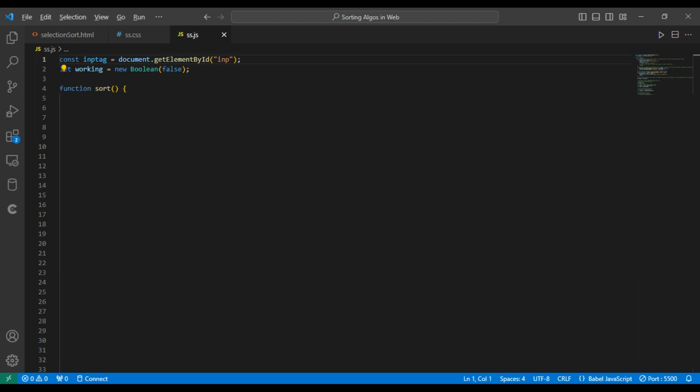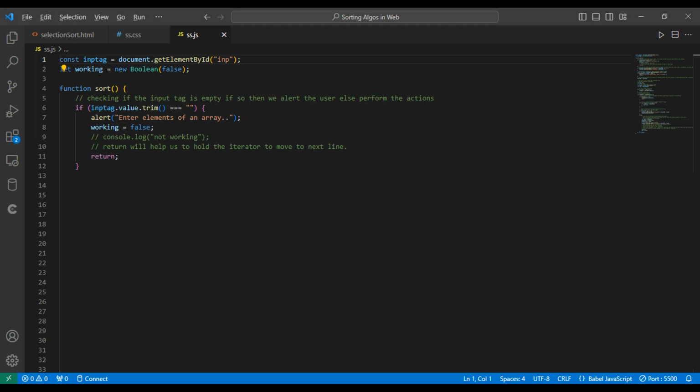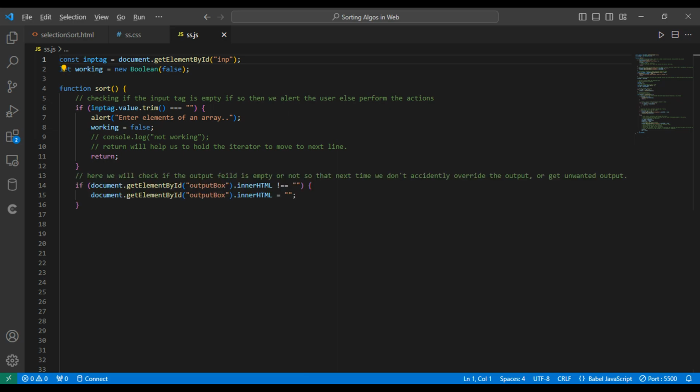Now create a const variable and assign it the input id tag. Make a boolean variable as working. Create a function sort. Then add an if condition to check whether input field is empty or not. If empty, then we won't execute the function and alert the user. If it's not empty, then we move forward. Then add another if to check if the output box is empty, if not, then we make it empty.